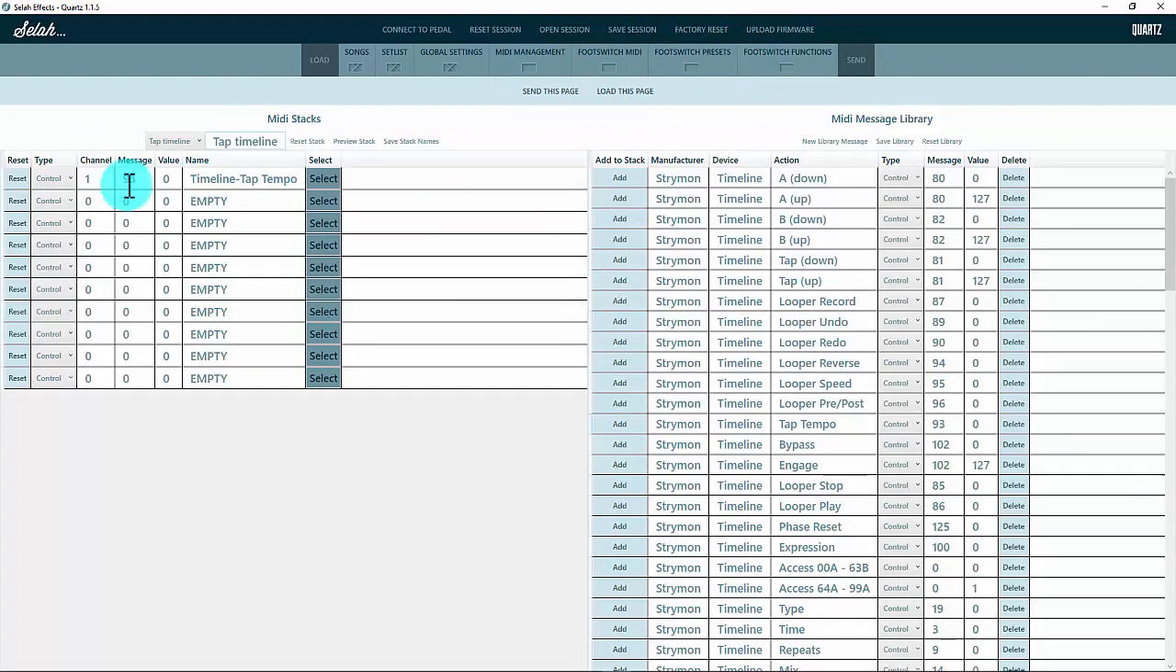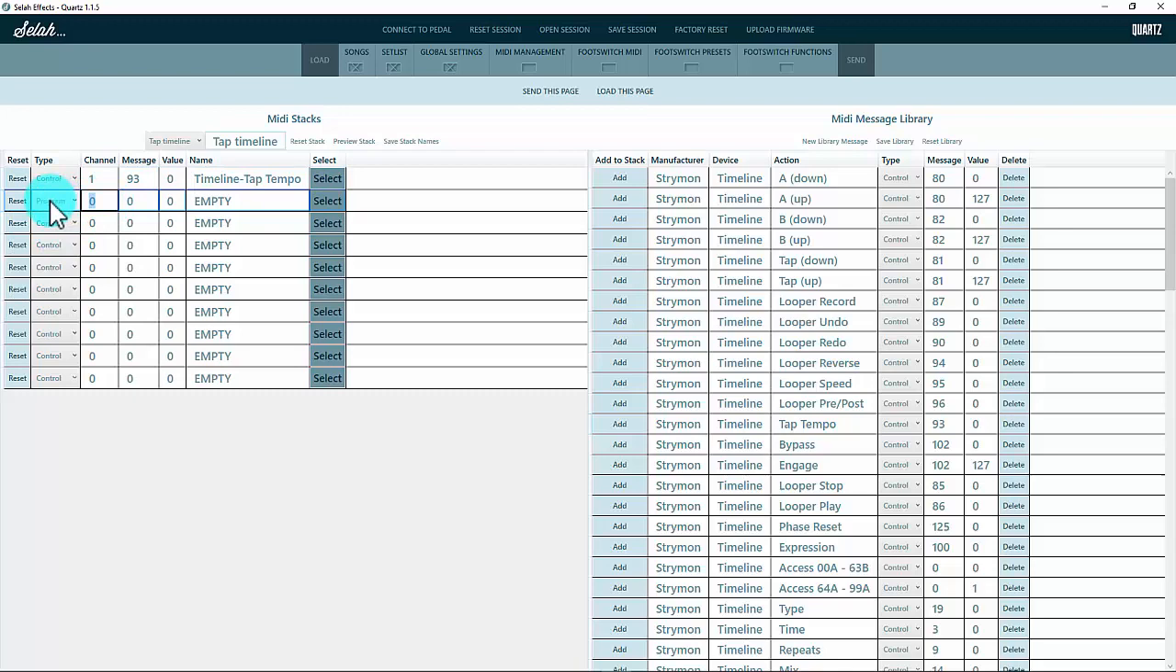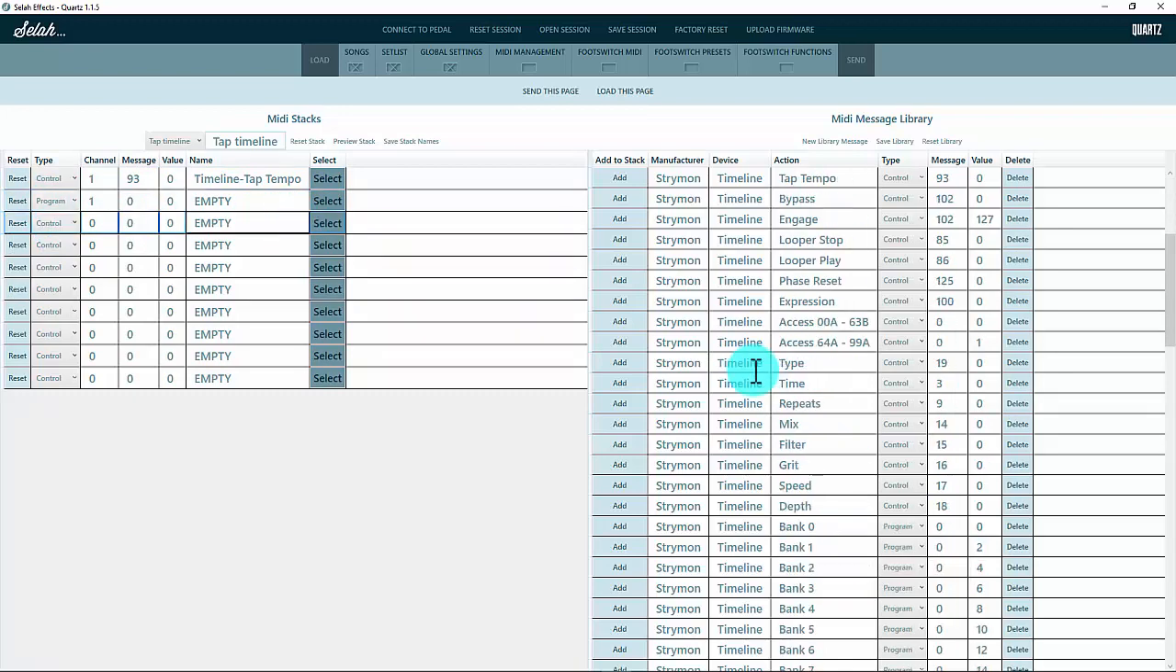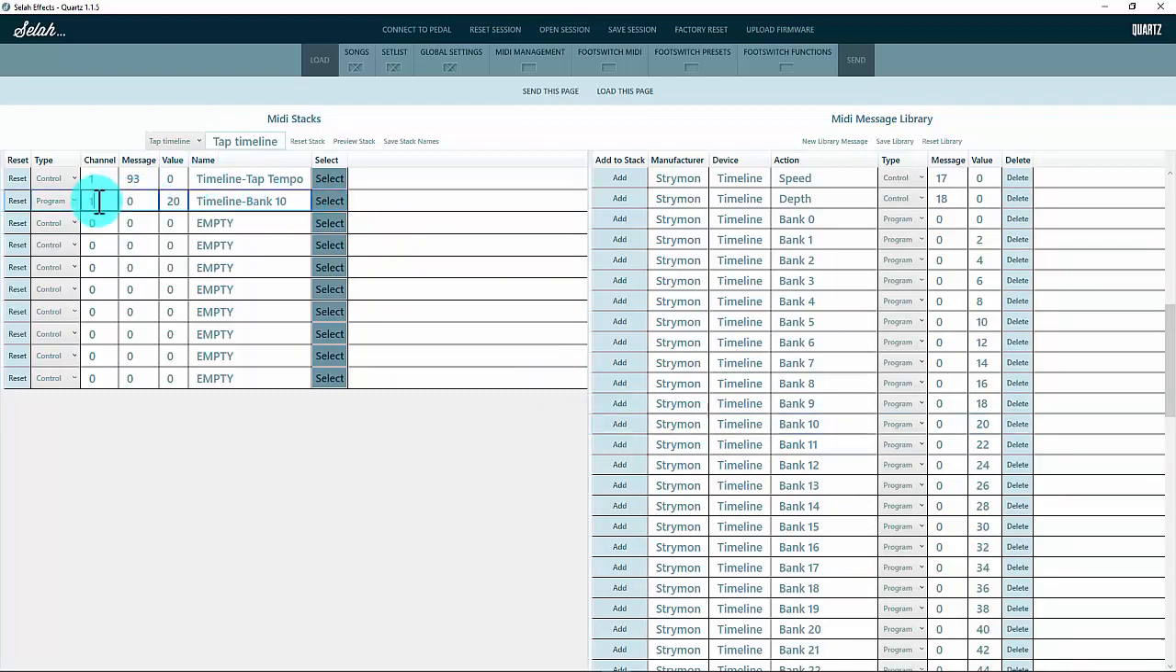Now, with certain types of messages, the number of bytes that are sent is different. A program change message only requires 2 bytes. So if you notice, I'll add in a bank change here. Select that and add in a bank change. Notice it's only the channel and the value. This message needs to remain at 0. Oh, well, actually it doesn't. It just won't be sent out. So if you want to set the timeline to preset 20, you would put it in the value here. And there's other messages that only require 2 bytes as well. And so in that case, just ignore the message byte in the middle.